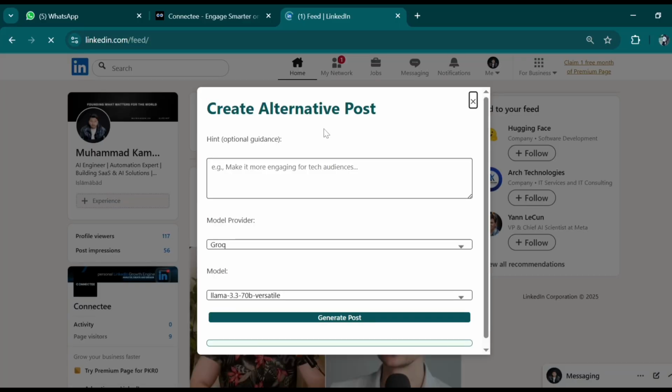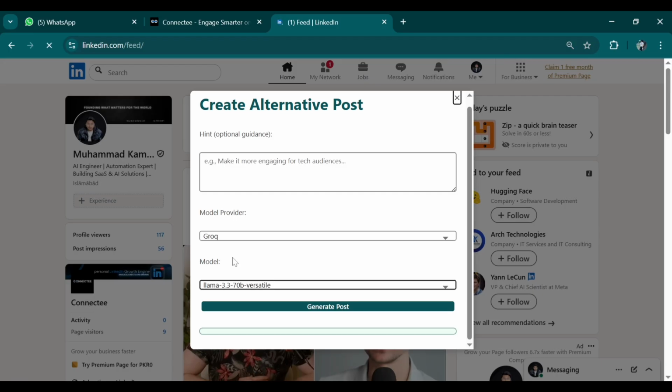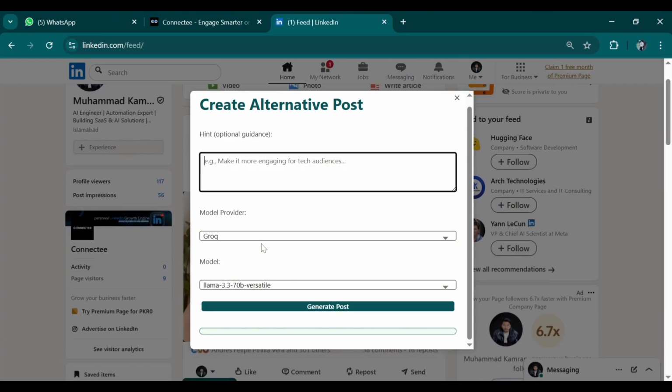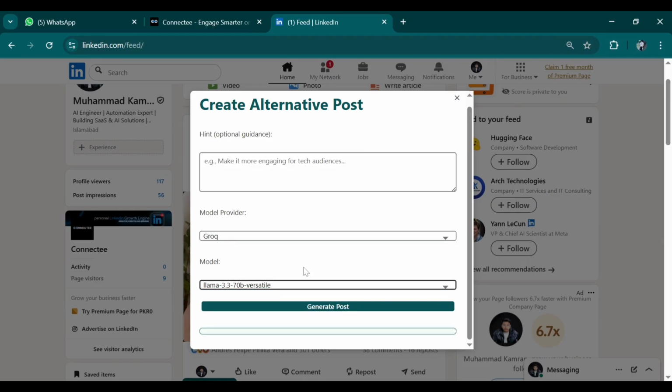Here also you have to enter some input values, and this will generate a post according to you. Again, you have the option for a hint. If you want to generate a post according to you and add some personalized touch, then you can mention those words or sentences in the hint. Again, you have a model provider option. Currently we have only one, and again you have to select which model. I recommend you to use Llama 3.3 70 billion versatile.